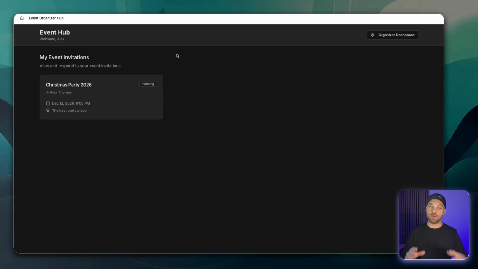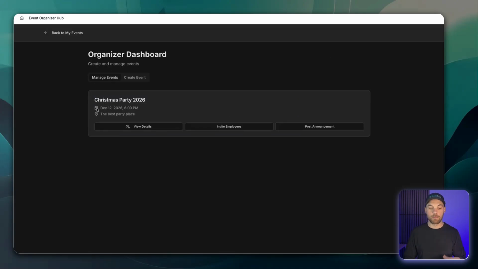We got two things here. This view is events that I, or this user, is invited to. And if we go back into the organizer dashboard, we can see that manage events. This is the event that this user created. They have a couple of different options. They can view details, invite employees, and post announcements to that specific event.